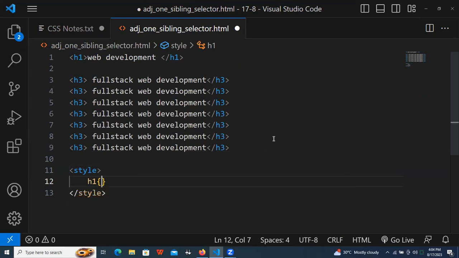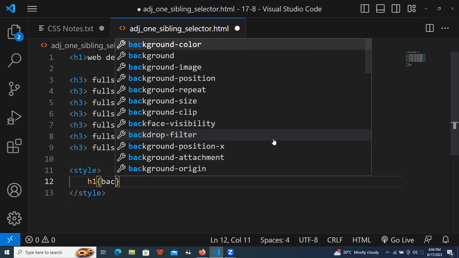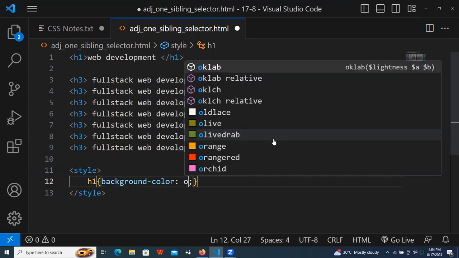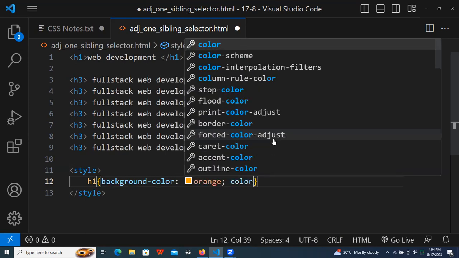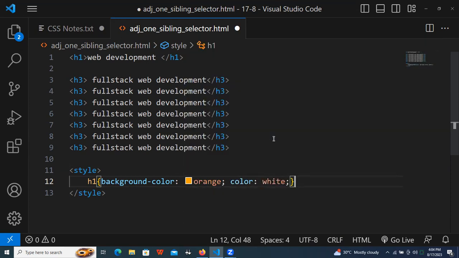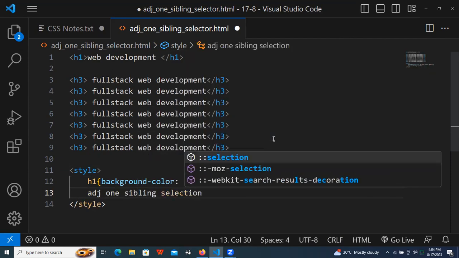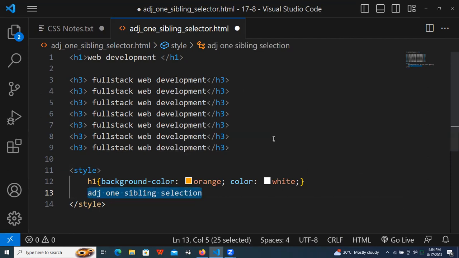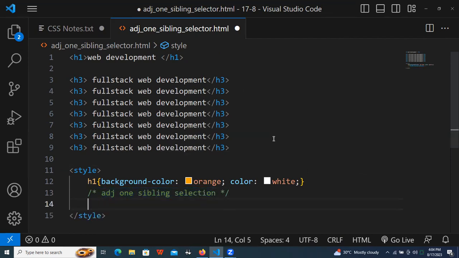For H1, my requirement is background color orange, color white. Let's try to give adjacent one sibling selection. What is this basically? Only one sibling got selected after the H1. After the H1, only one H3 got selected. This is called adjacent one sibling. Plus symbol you have to use.